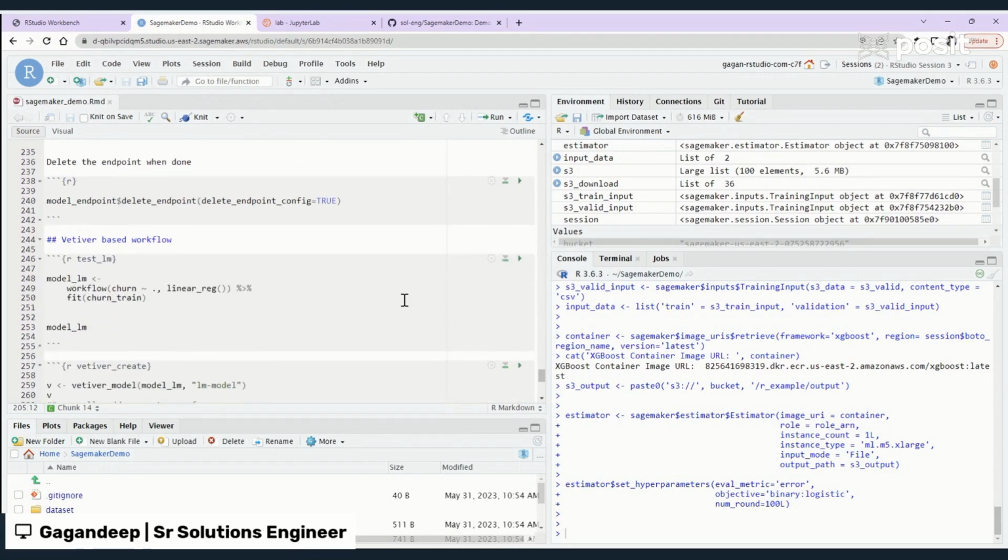So this modeling workflow so far relies heavily on knowing the SageMaker service natively. But as an R user, if you're coming in from desktop versions, that's a difficult entry point. So there's also another alternative workflow available for you, which is through the R package called Vetiver.